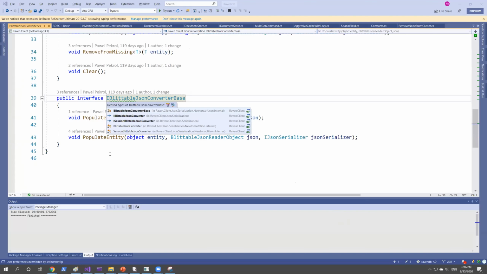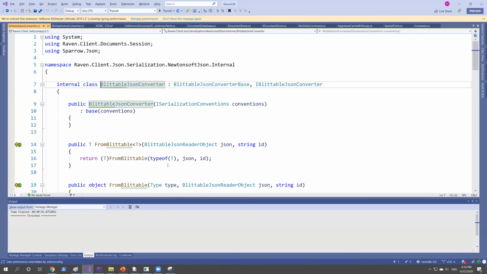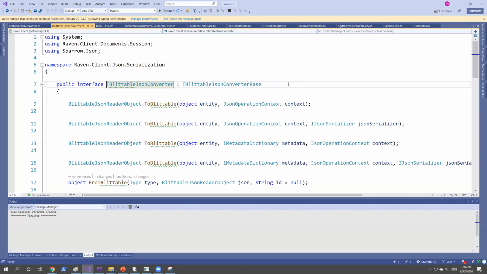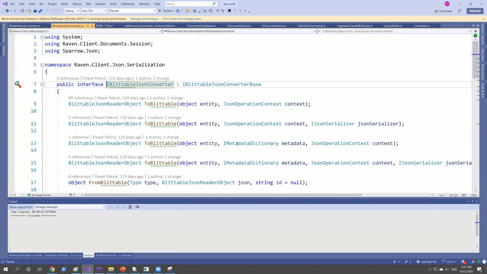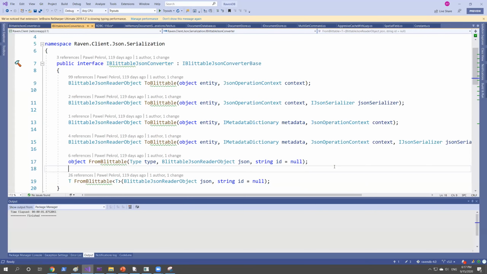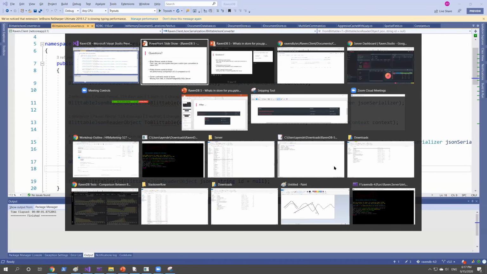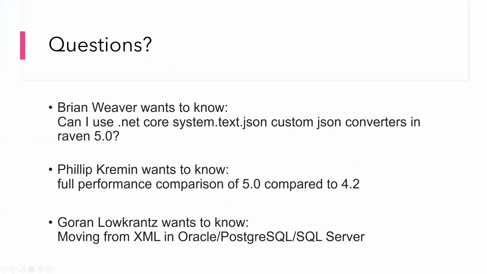What you can do is implement this and then provide it to RavenDB. This is the one that is implemented using Newtonsoft. You can also do that using System.Text.Json and provide it with whatever you want. There is a splittable JSON converter, and ToBlittable and FromBlittable do the same thing as you need to do. And that's it, basically. Now, we have some questions.